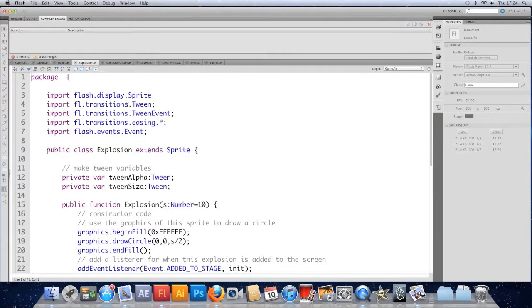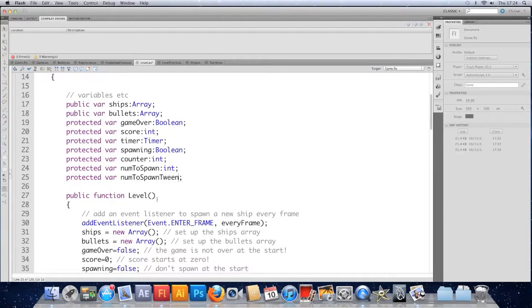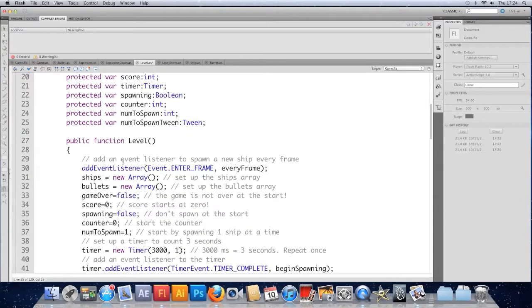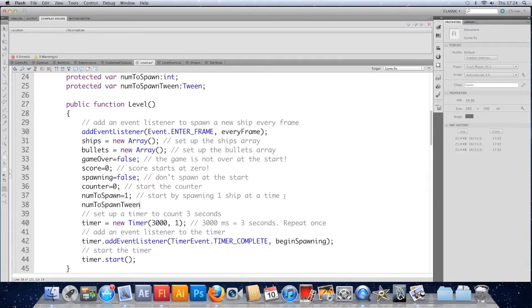Copy all the tween stuff from the explosion. Copy that back to the level, paste in the imports, and we're going to make a tween. Num to spawn tween, we'll call it, of type Tween. In the constructor we'll set it going, so we'll do num to spawn tween equals new Tween, and we won't actually tween anything. We're not making anything move, we're not affecting the property of anything. We don't want to tween an object, so we're not going to be tweening a property. So the value really doesn't matter. 0 and 0 for the start and end. All that really matters is the time we take.